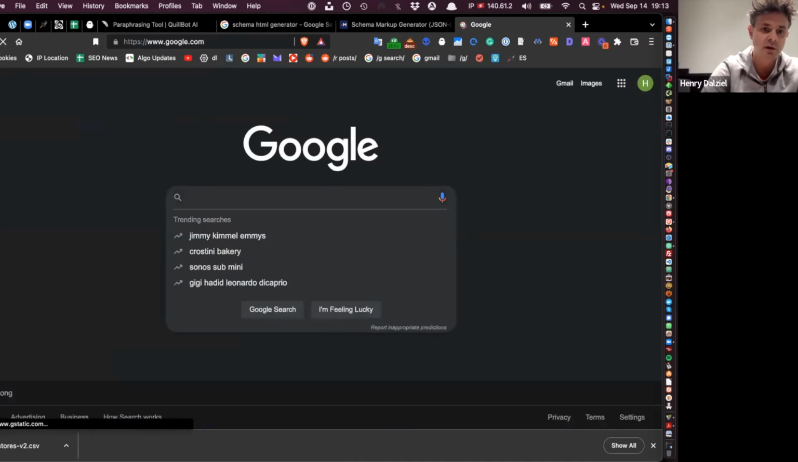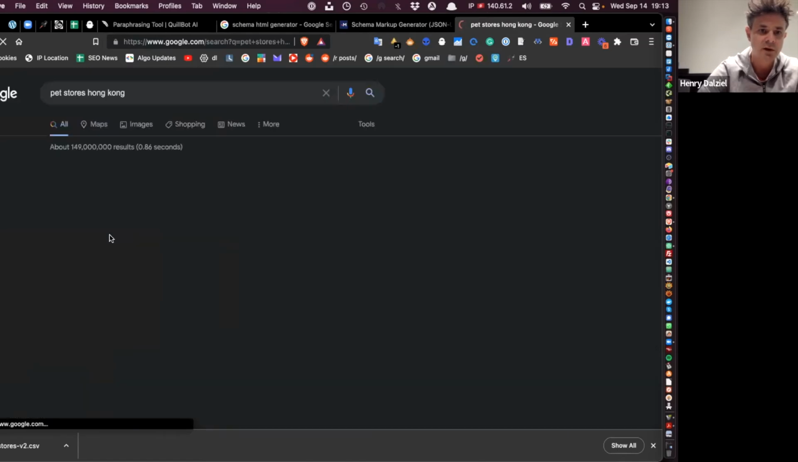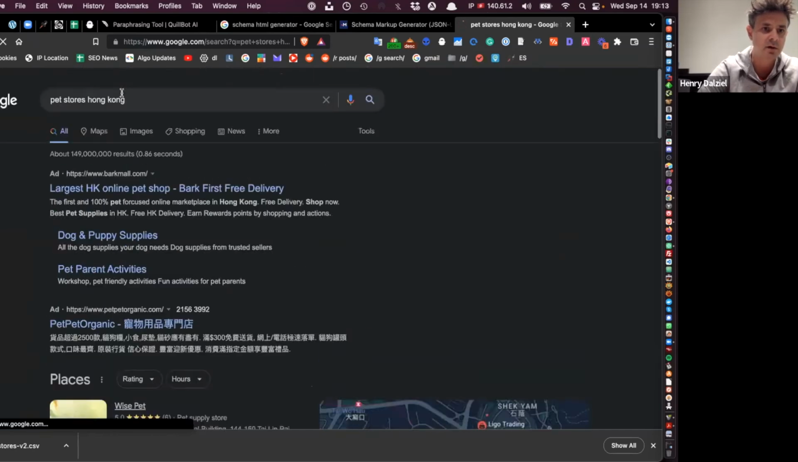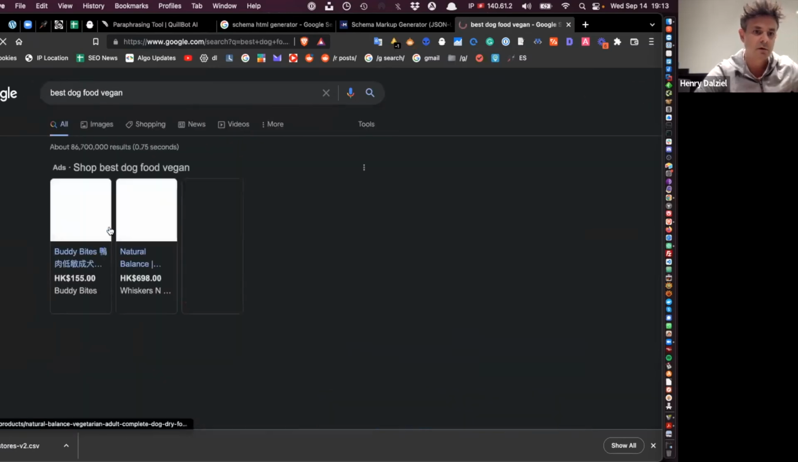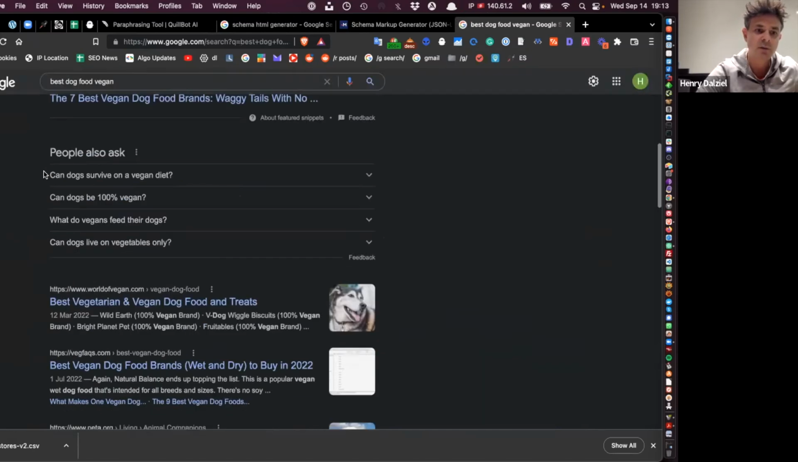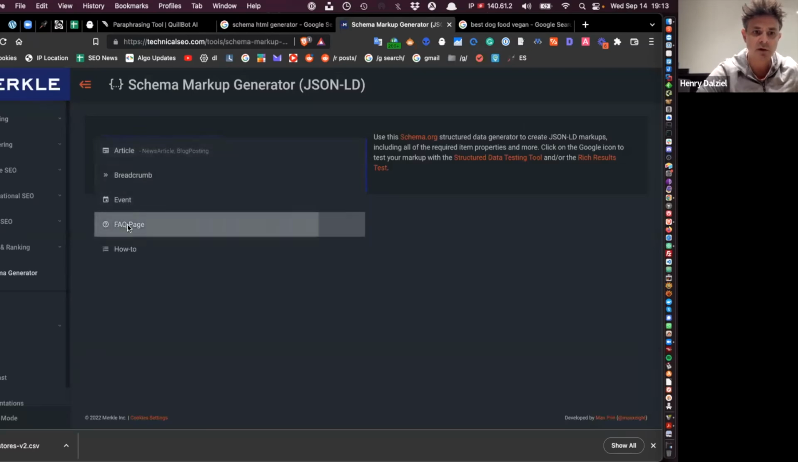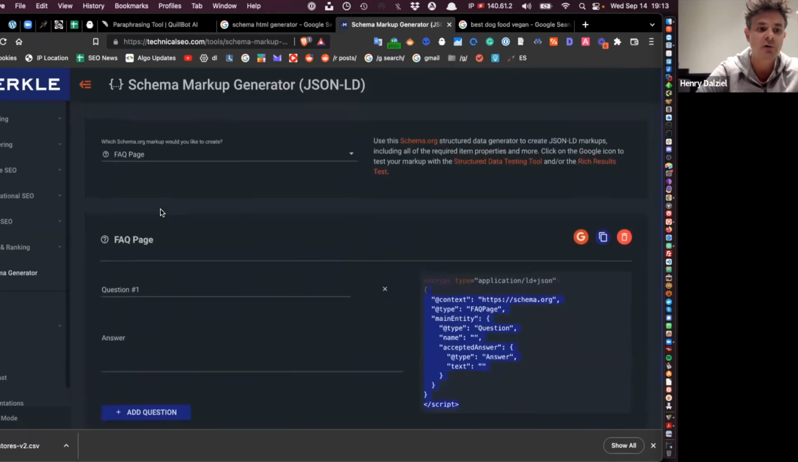What it helps with is, say, a search like pet stores Hong Kong. Anything which comes down here, and people also ask, so maybe like best dog food vegan. This is helped by schema, and schema is simply a bit of content which you can create, and you can create it as an event or an FAQ. You can make it HTML. A lot of people use JSON, but you can also use it for addresses.